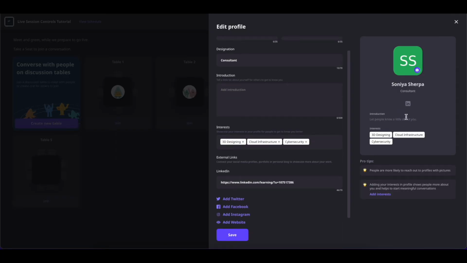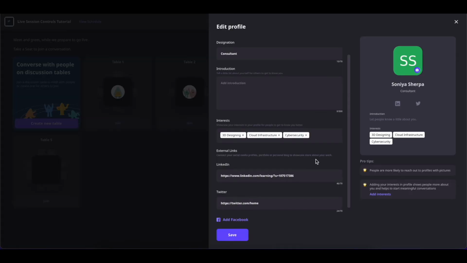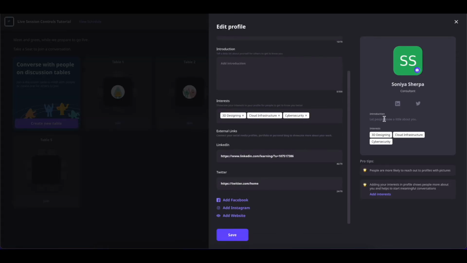Once done, your CTA logo will come up here. Same with the Twitter and others. The CTA button will come up here, and whenever people click on this button on your profile, they will be led to your page. You can also upload your image by clicking on here. Once done, you can go ahead and save it.